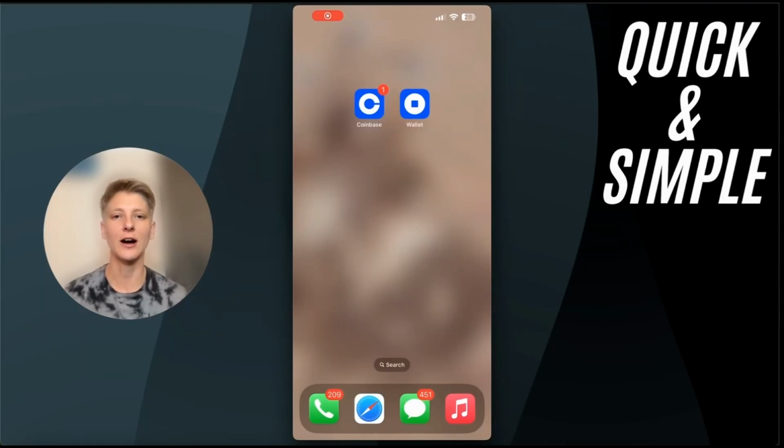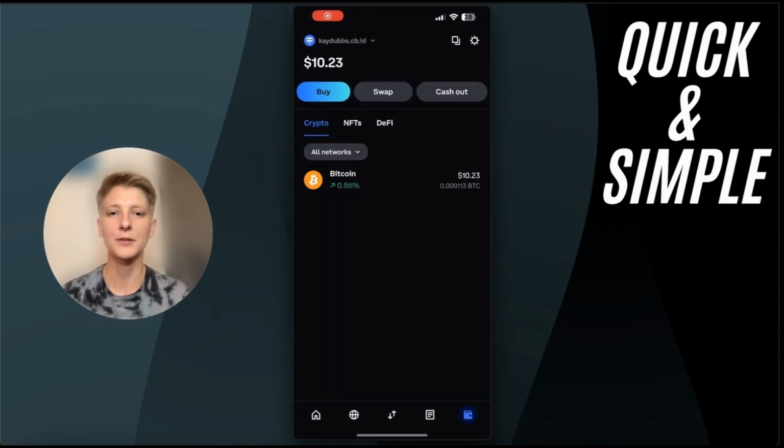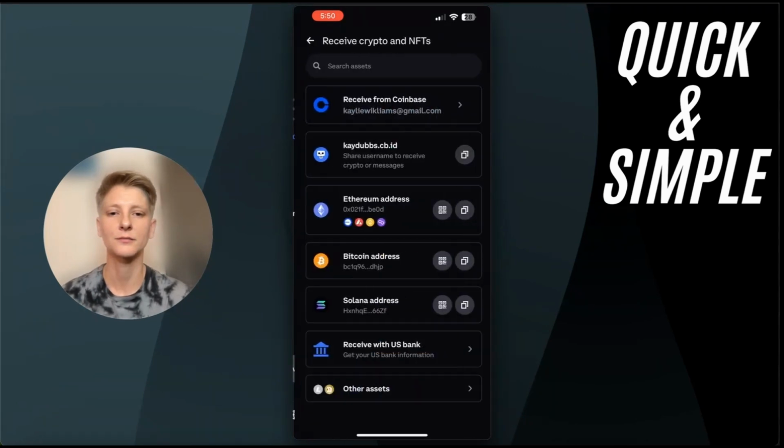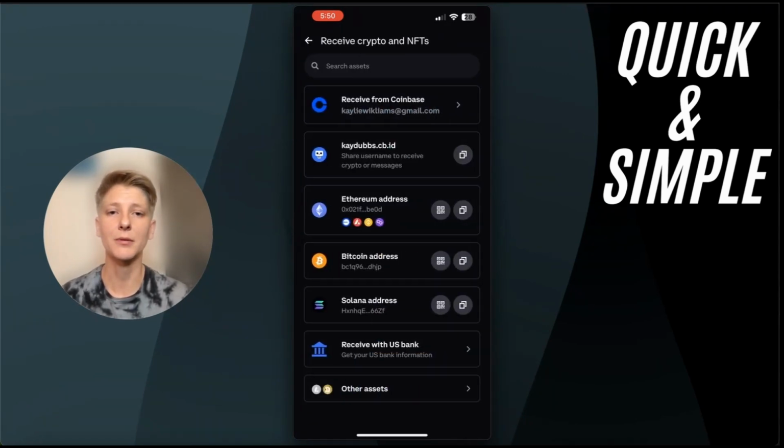In today's video, I'm going to show you how to transfer Ethereum from Coinbase Wallet to Coinbase quickly and easily. The first thing we'll do is grab our address from Coinbase Wallet, so we'll tap into our Coinbase Wallet app. Next, we'll tap the double arrows at the bottom, and then we'll tap on Receive. Because I want to receive Ethereum, I'll tap on the Ethereum address to copy. Once you've copied this address, you'll go to your Coinbase app.